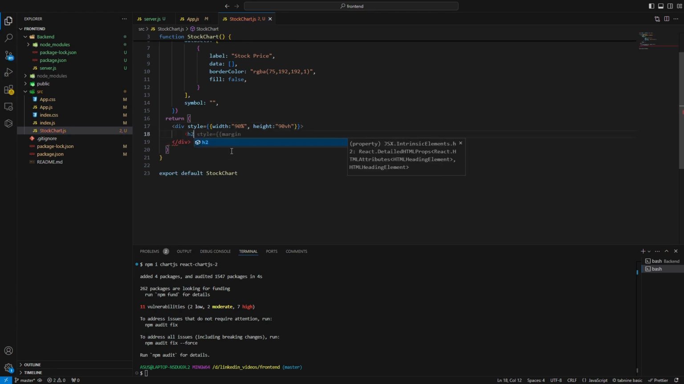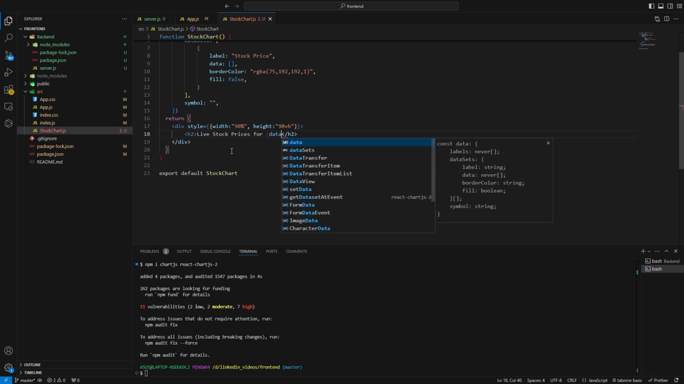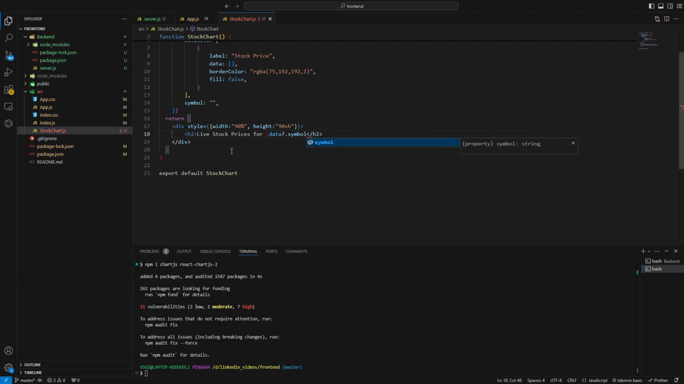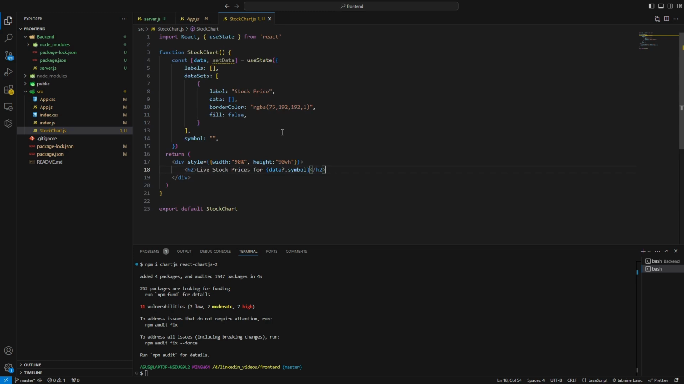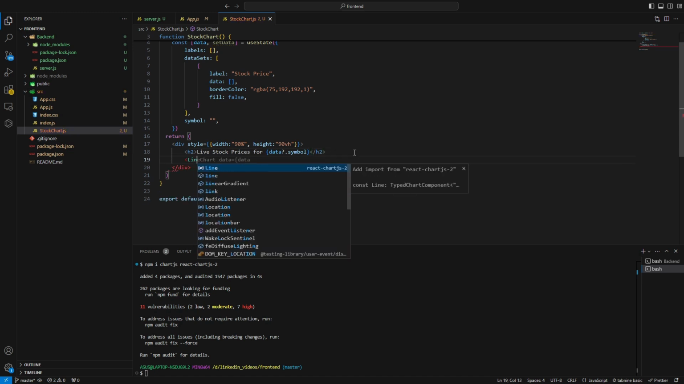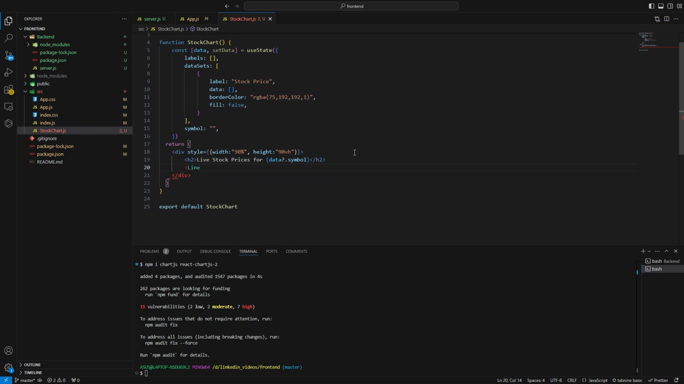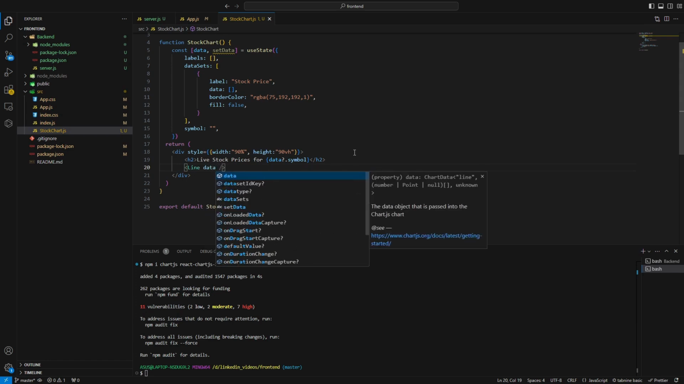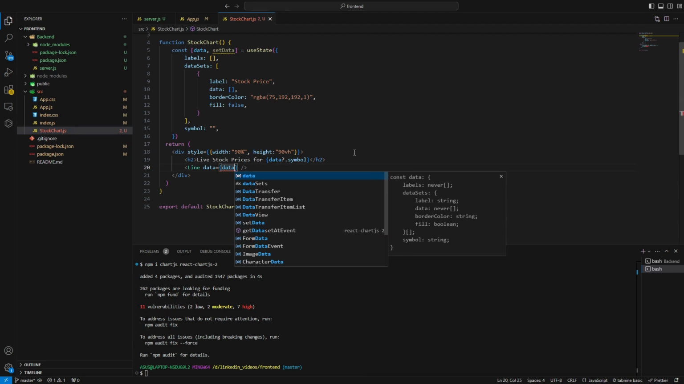Once this is there, we will have an h2 where we will write live stock prices for, and we will directly use our data here: data.symbol. I'm using optional chaining because the data will be coming from an API, and sometimes the data might be empty or anything. We will use optional chaining just for safety purposes. Once this is there, we can use Line, which will be coming from our React Chart.js 2. This will be our line graph, where we need to pass our data. So this data will be equal to the data that we have created.